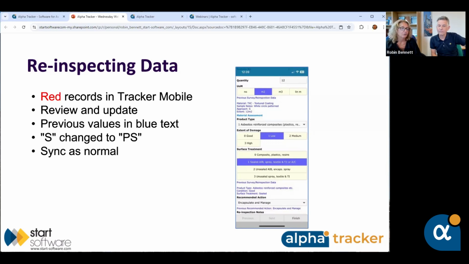You open each one in turn. They turn white when you open them. You review the data, so review the records and update them. And the key thing with reviewing those re-inspection records is you can see the previous values in blue. That's what that screenshot is showing us. The previous values are there in blue text. So in case you're changing things and can't remember what you've changed it from, you've got a reminder there of what the original record said.